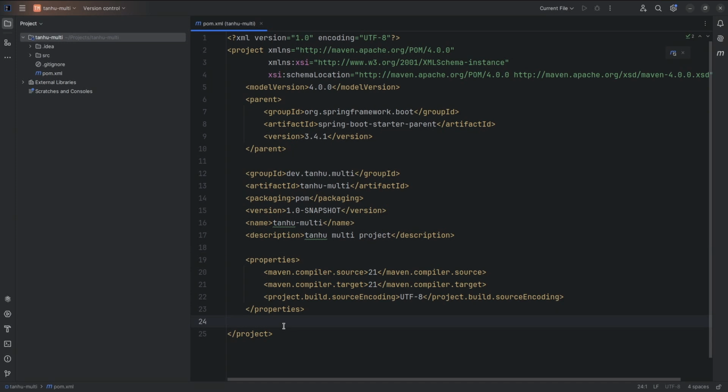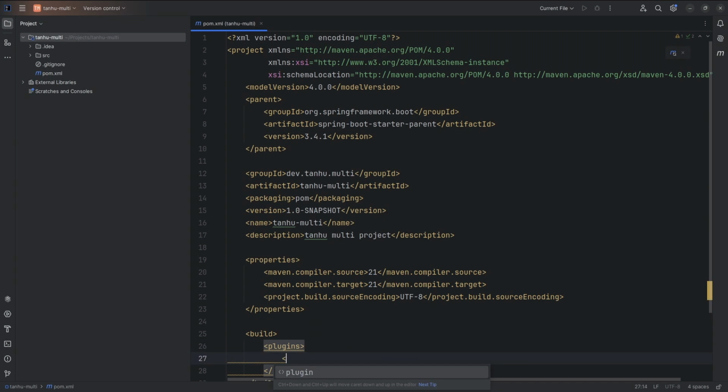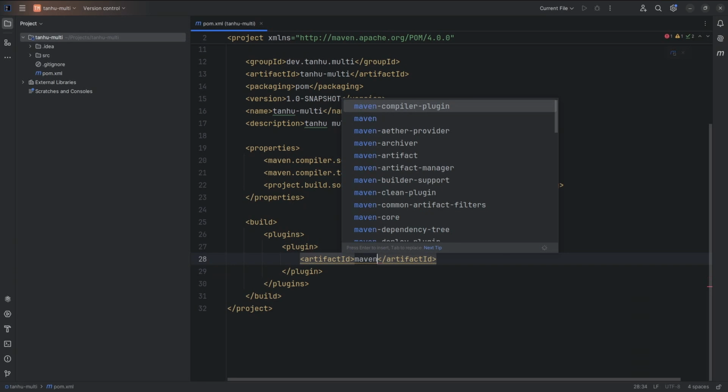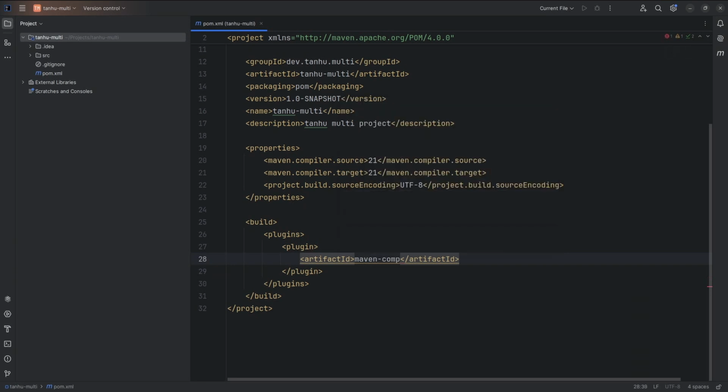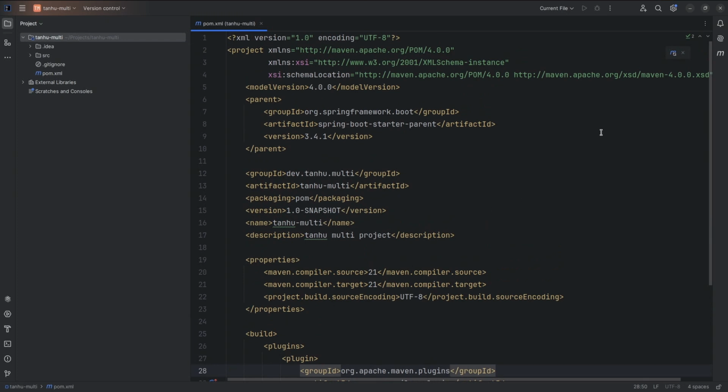Then we must configure the build system. Since we are using Maven, we need to add a build section. Inside plugins, add a plugin tag and define your compiler. Add an artifact ID tag with the value maven-compiler-plugin. That's enough for the parent project. Click the sync icon in IntelliJ IDEA, and Maven will install the necessary dependencies for our project. Now we are ready to create our Spring microservice.